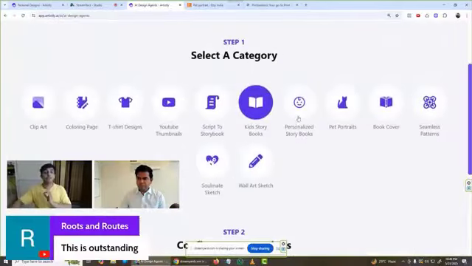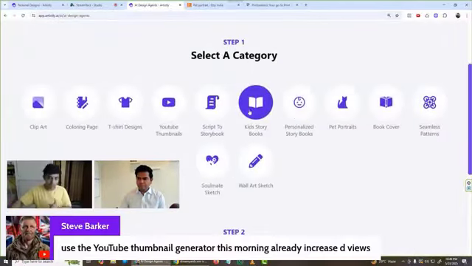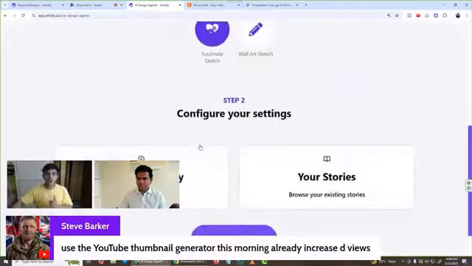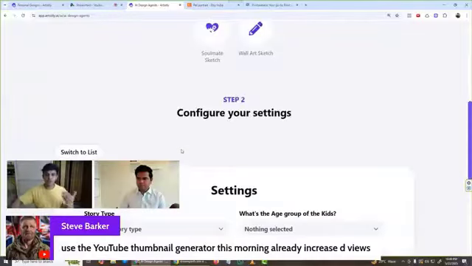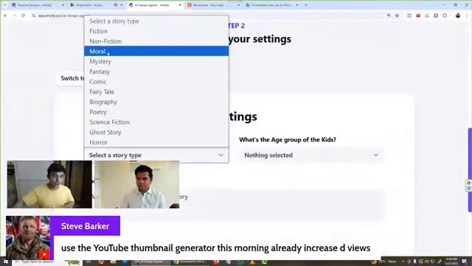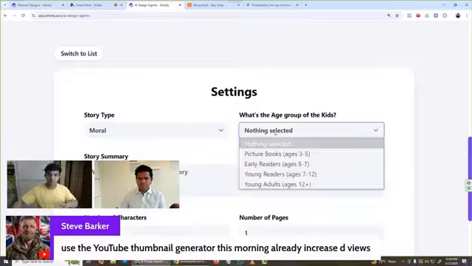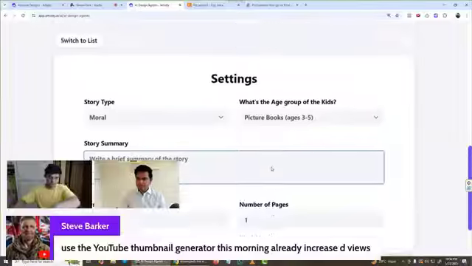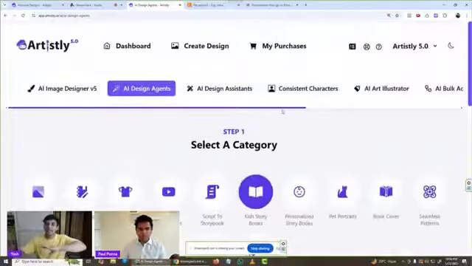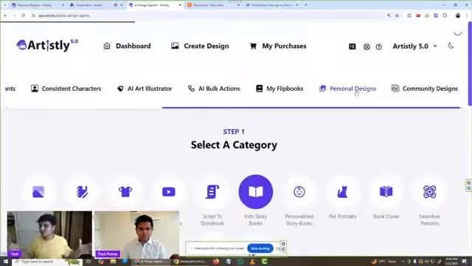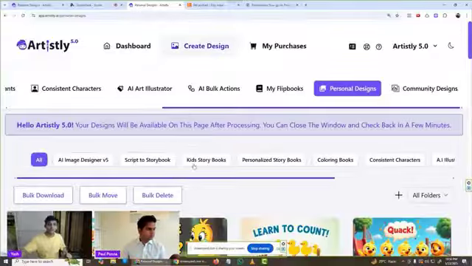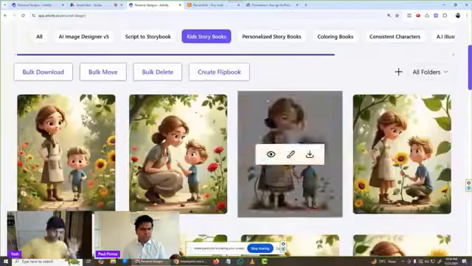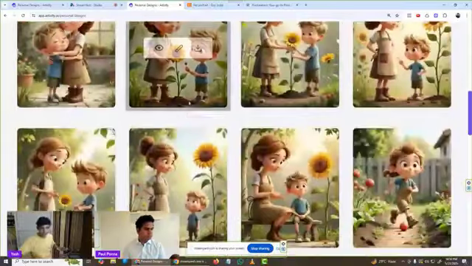By the way, now you can create personalized storybooks. I'm going to come to that. Let me cover the Kid Storybook part, some latest updates to this. Everything is the same here. You go to create storybook, pick your niche, your story type, your age group, put in your story summary, number of characters, number of pages, done. And then you would have your images ready to be converted into a flipbook. So far, we have followed the process.